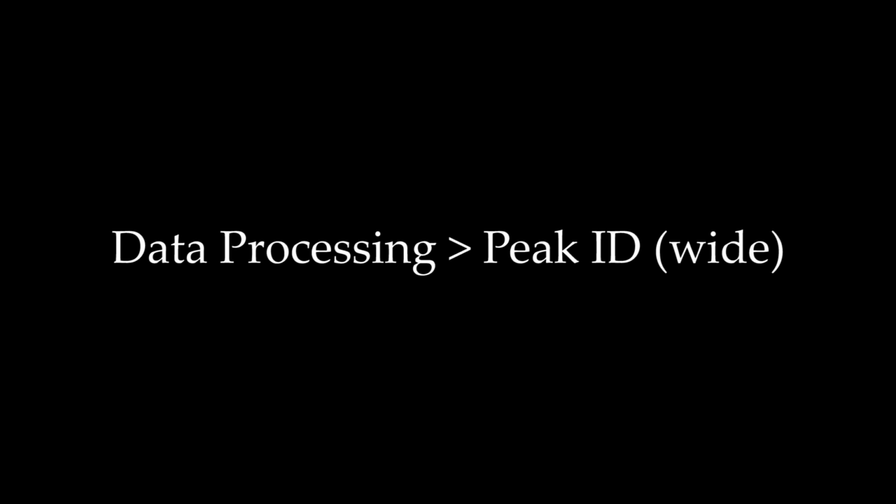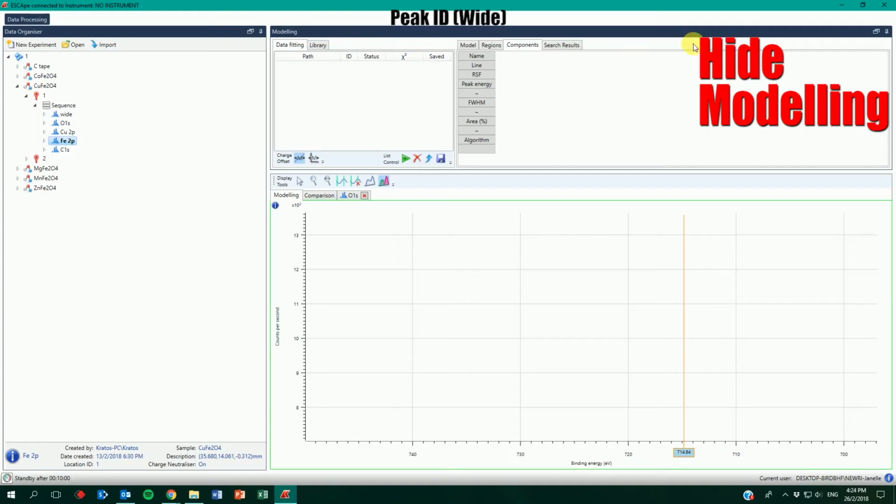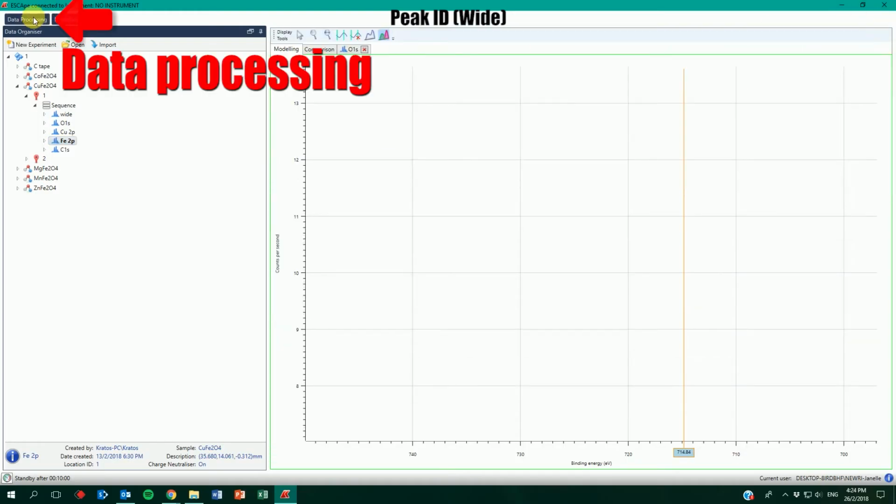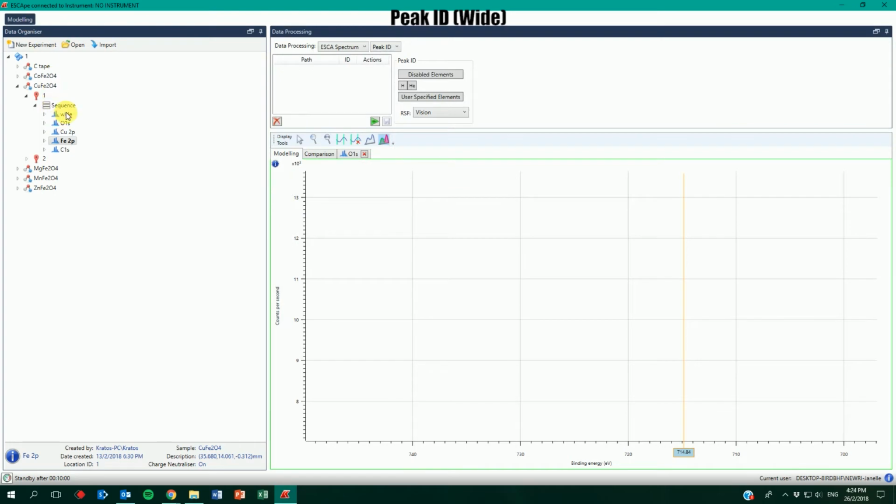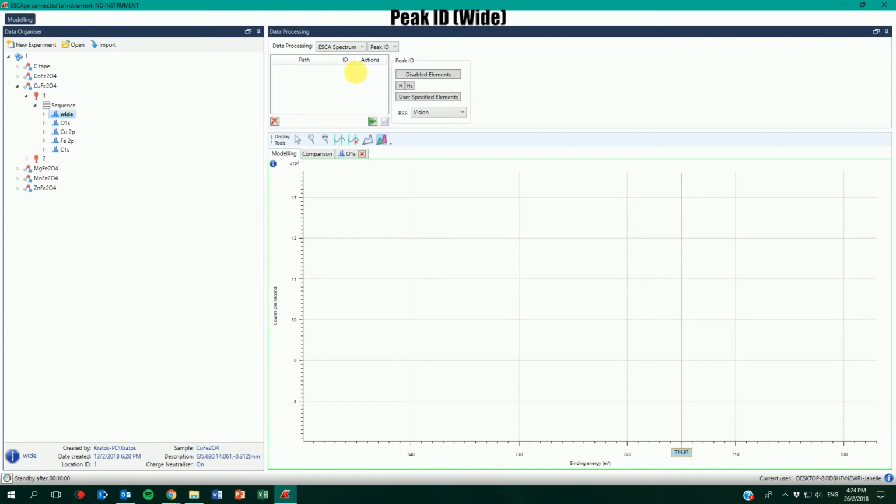Note: only for wide spectrums, we can use the data processing's peak ID function to automatically identify peak identities. These peak IDs should be automatically transferred to the narrow spectrums. Auto hide the modeling window. Open up the data processing window. Drag white into the window.